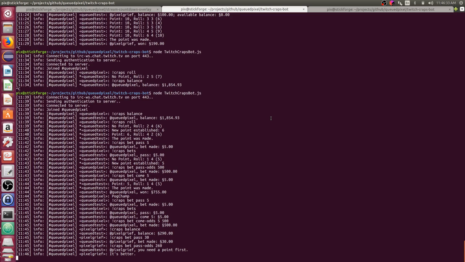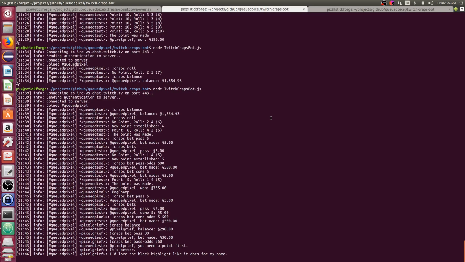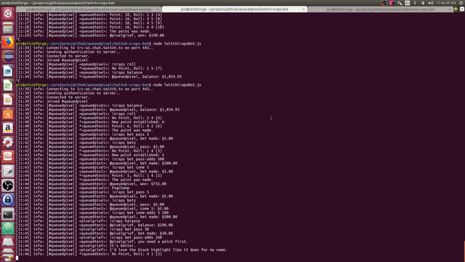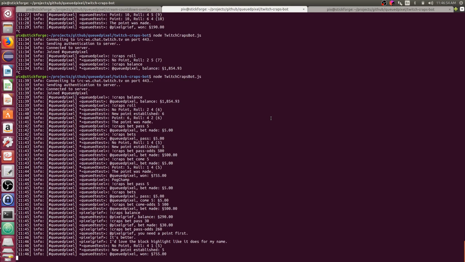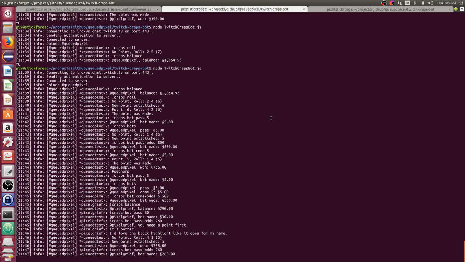Yeah, it's not quite as highlighted as I might like. I love the block highlight like it does for my name. Yeah, the block highlight is a Twitch thing. Basically, when it types in your name, Twitch highlights that for you. And so I couldn't highlight your name specifically on a roll. Wow, you hit big. Or I hit big. Like you can see there, it highlights my name for me, but you don't see it highlighted for you.